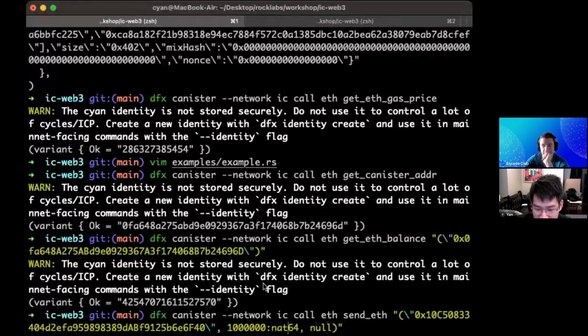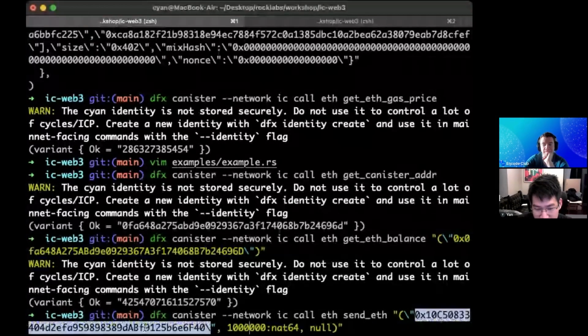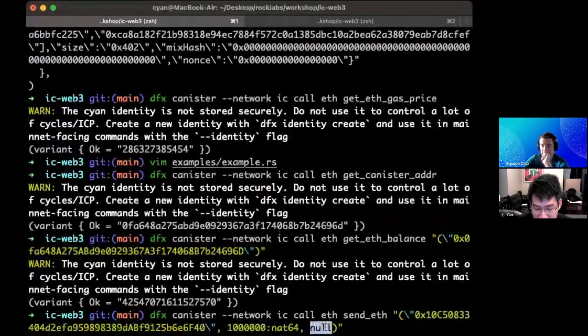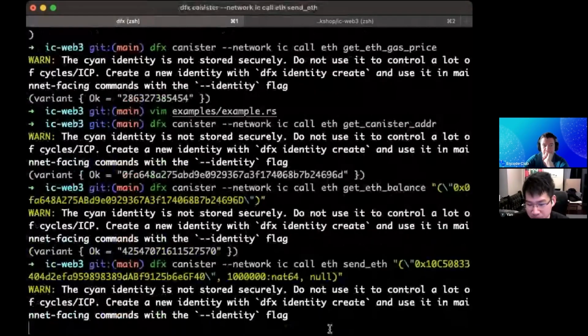The first parameter is which address you want to send the Ether to, and the second parameter is the amount you want to send, and the third parameter is the nonce of the address that the canister controls. If we don't provide it, you can just fill in null, and the canister will automatically fetch it through HTTP calls. Okay, so let's see how it goes.